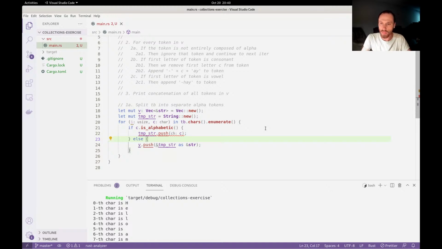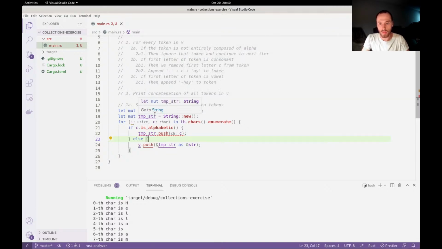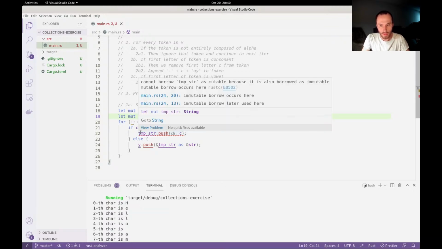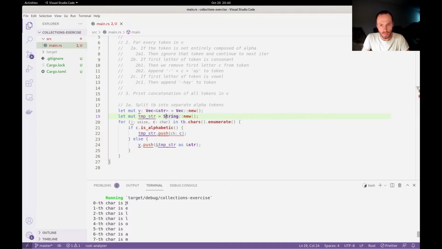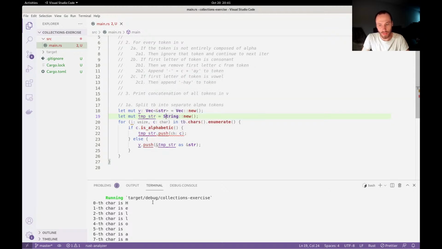All right, I want to clone it. I don't want to create something new every single time. Because what this is saying is that because TempString is being used for all of these tokens, a reference to TempString is sort of invalid, right? Or at least borrowing it into V is invalid, because then we're going to borrow it.